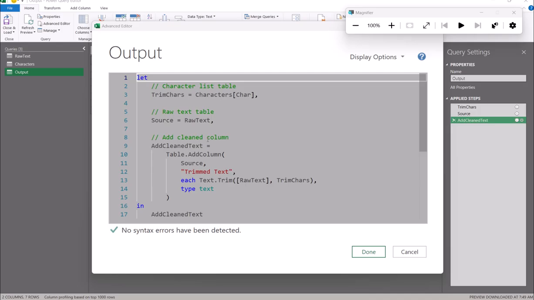The first line of code says trim characters equals characters, and then in square brackets, char. Now this line is doing something very important. The characters query, which is over here on the left, is currently in a table format. We know that because the icon next to it is the representation of a table. And Power Query sees it like this. However, the Text.Trim function, which we're going to be using down here in the code, does not work with tables. It requires a list.